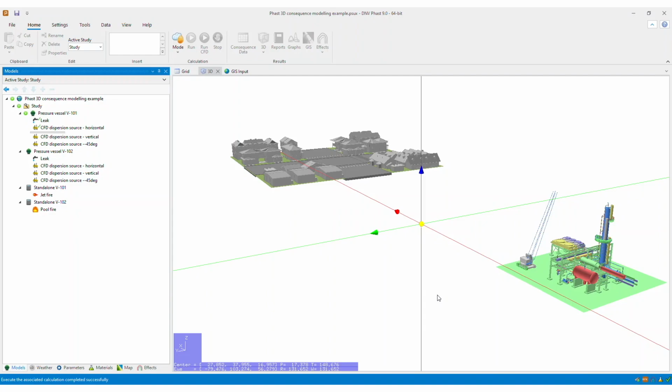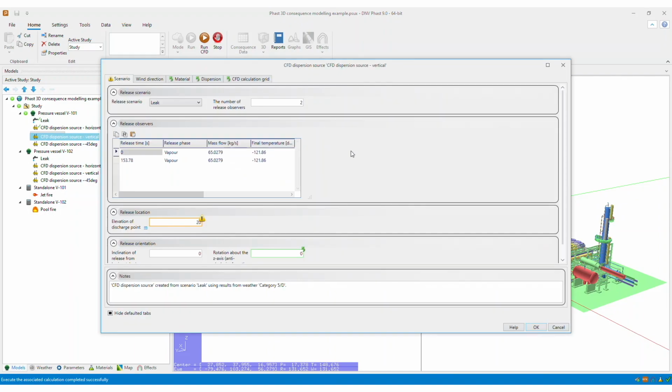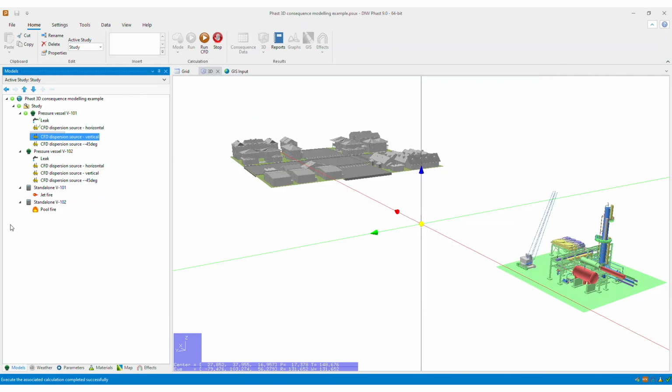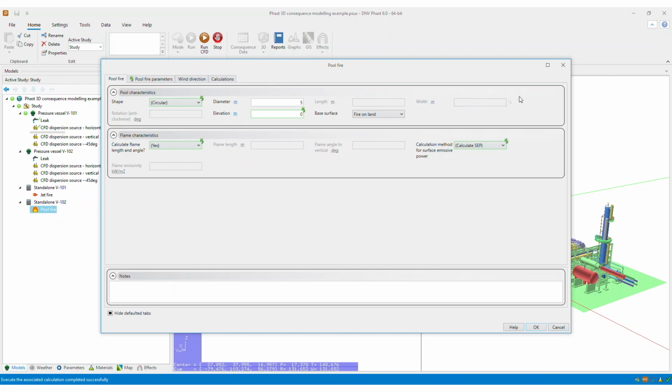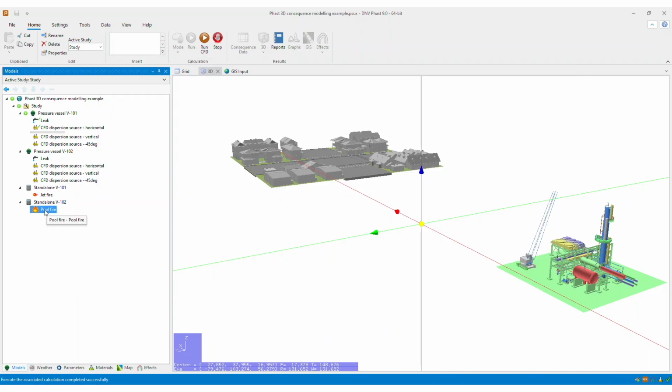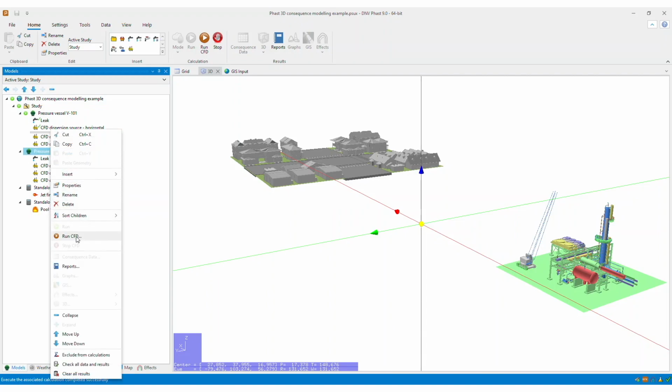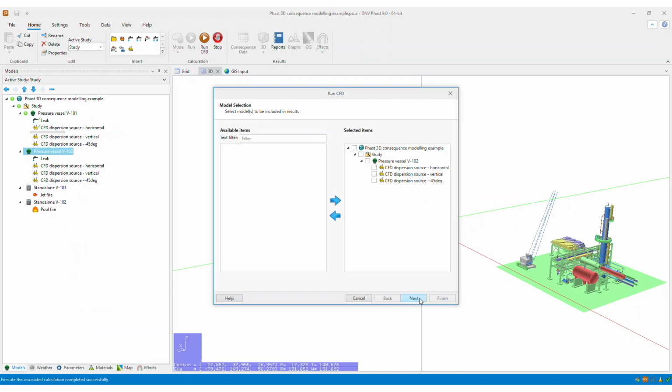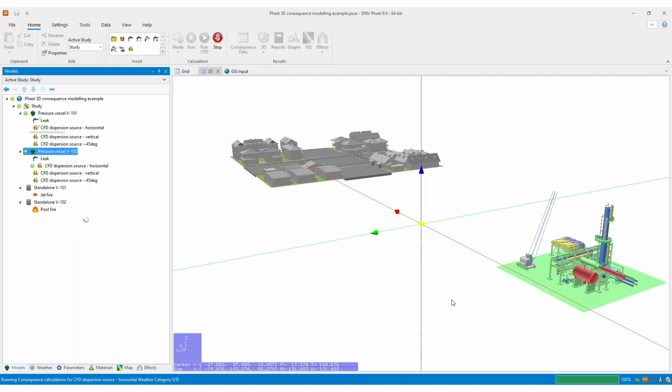So now the first CFD scenario is being run. As you can see, I can continue editing other scenarios as shown here. And when you're ready to submit the CFD scenarios to the queue, all you'll need to do is right-click and then hit Run CFD, and then specify and select your scenarios to run. You will see that these scenarios will then be sent to the queue.